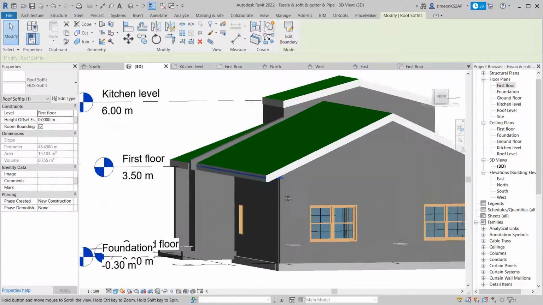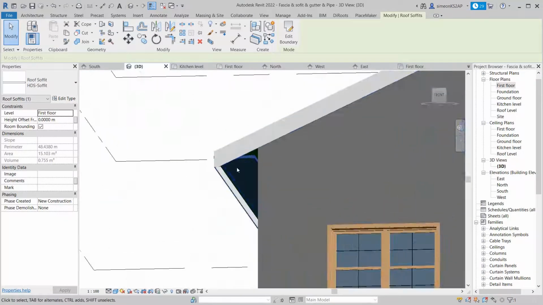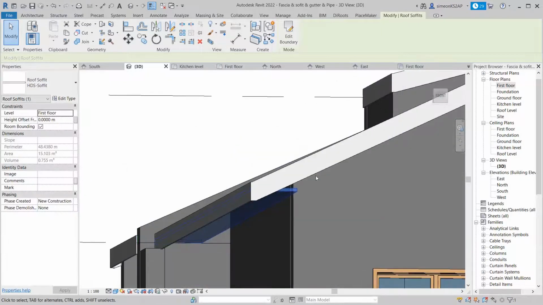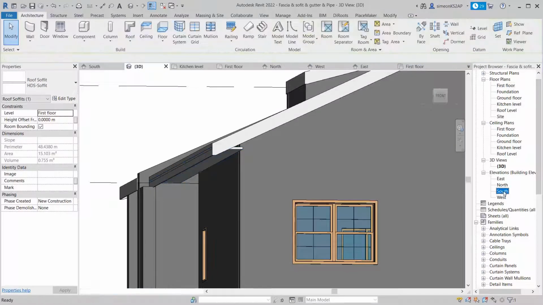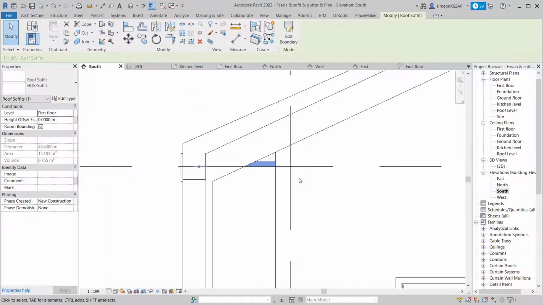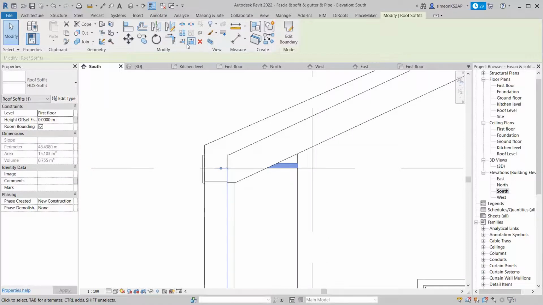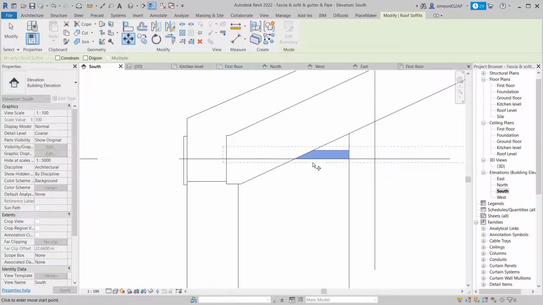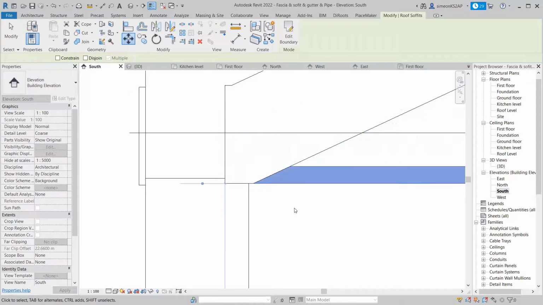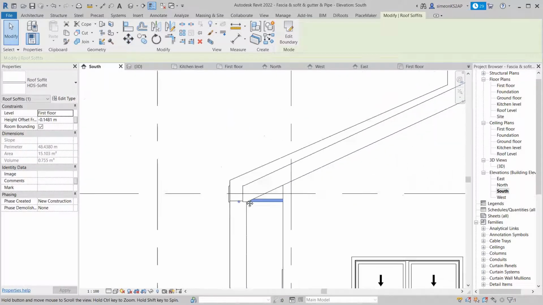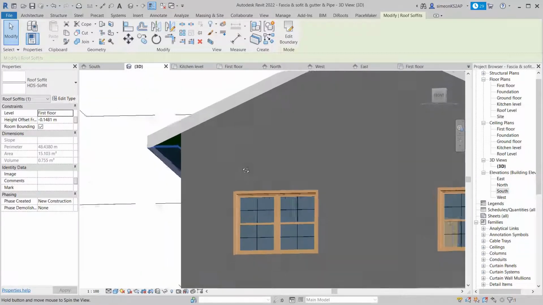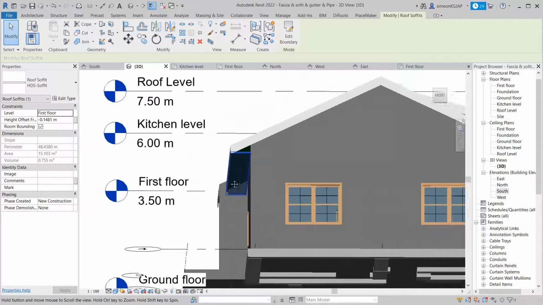Okay, we can see that the soffits are a little bit higher than the fascia, so we are going to go to the south elevation and move this soffit a little bit down. So we use this edge and bring it to somewhere down here. Great. Let's go back to 3D to see what we have done. I think this is correct for now.